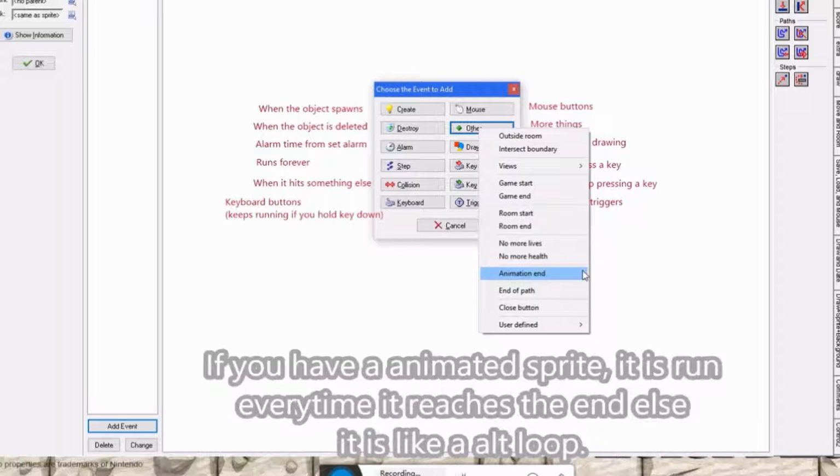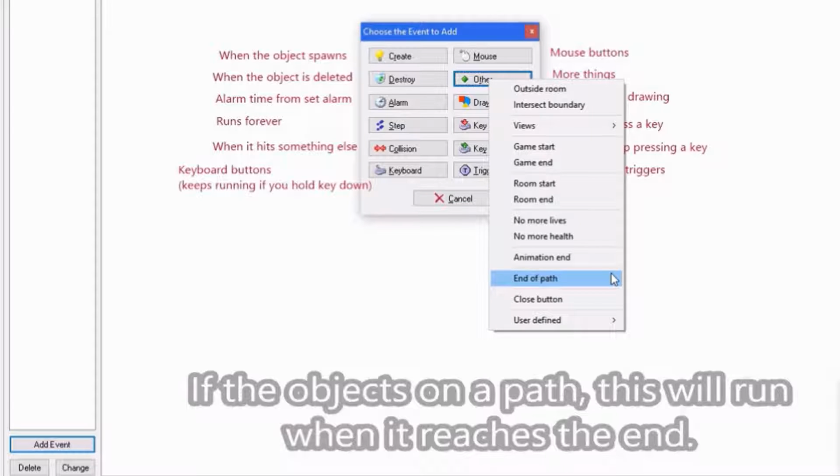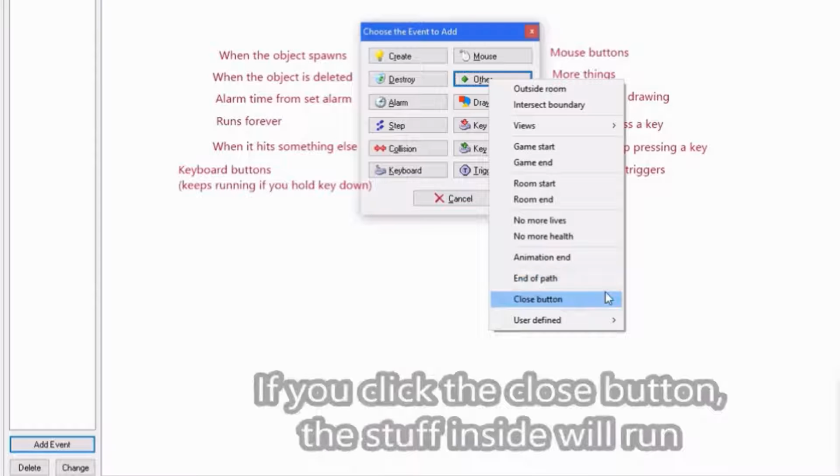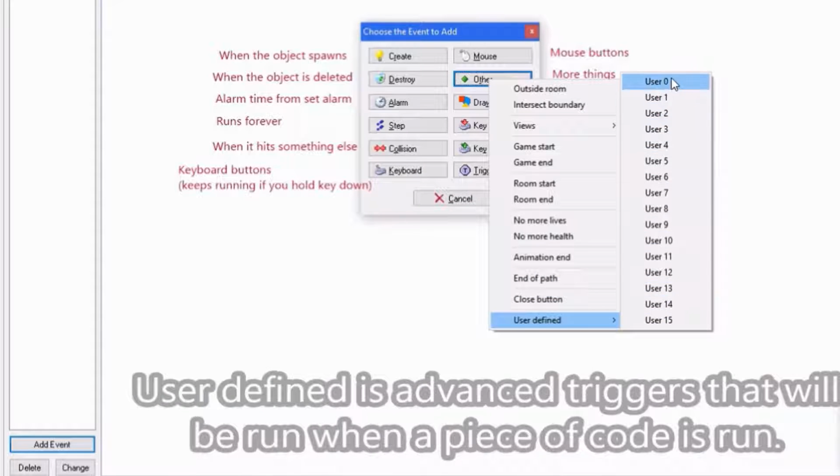And this is when the sprite's finished animating. If it's animated, it'll run when it's done, otherwise it acts a bit like a loop. And when the object's on the path, if it's at the end of it, stuff will happen then. This is what happens when you click the close button of the game. These will advance coding events.